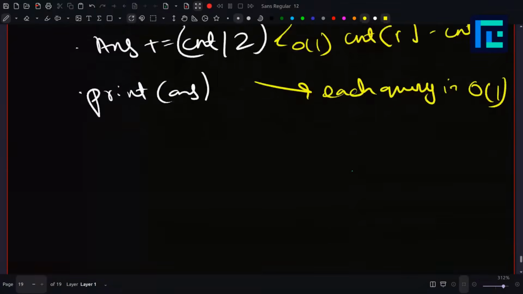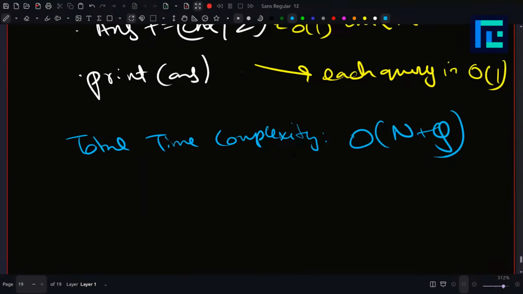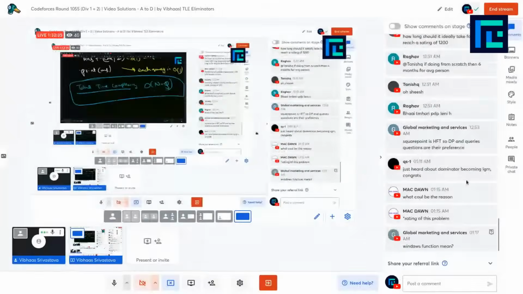So the total time complexity for pre-processing is big O of n, and for answering the queries is big O of q, right? So this is the total time complexity of our idea.